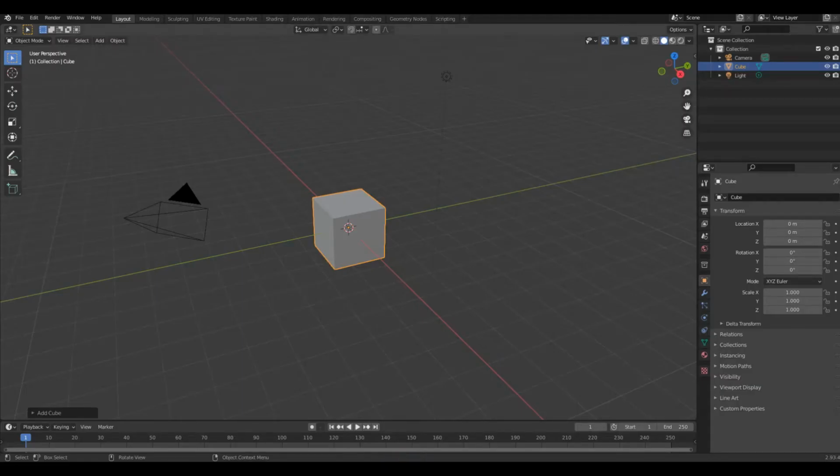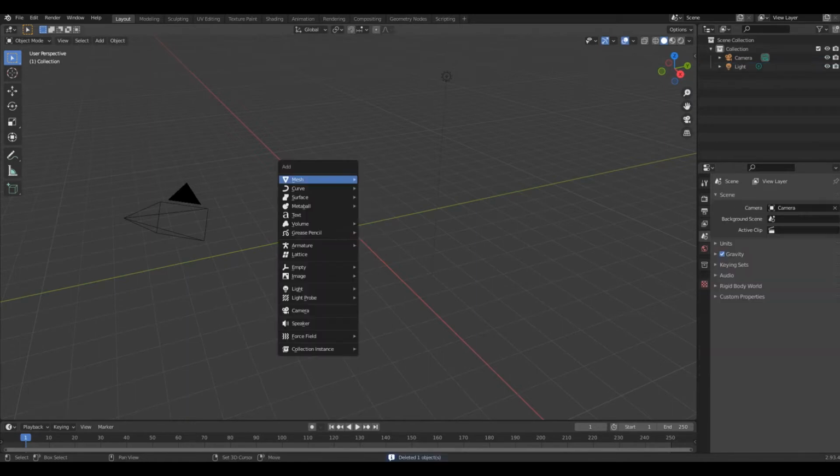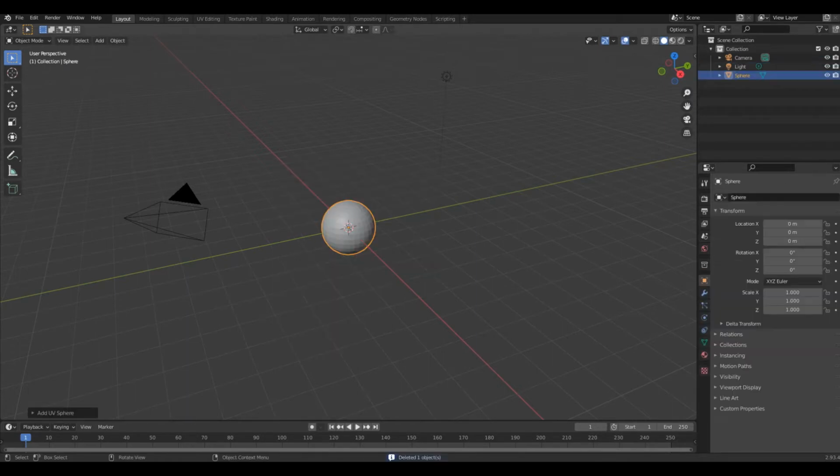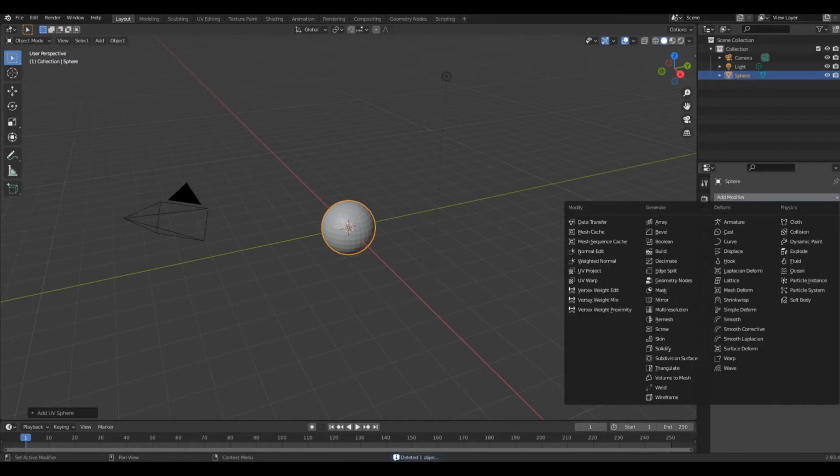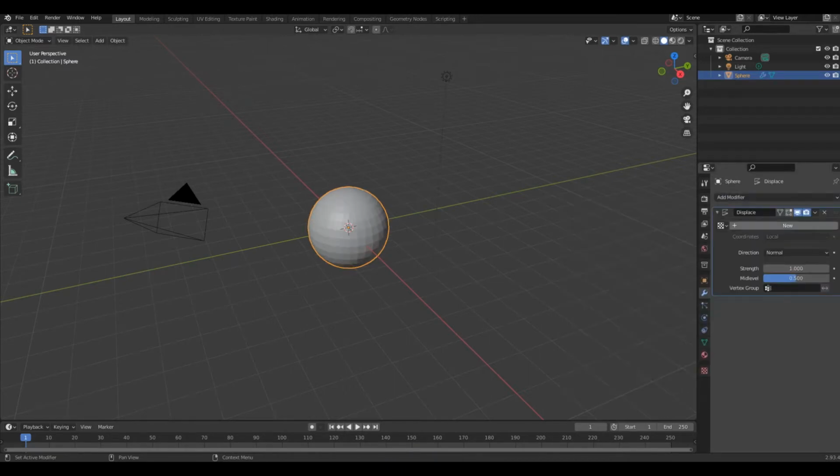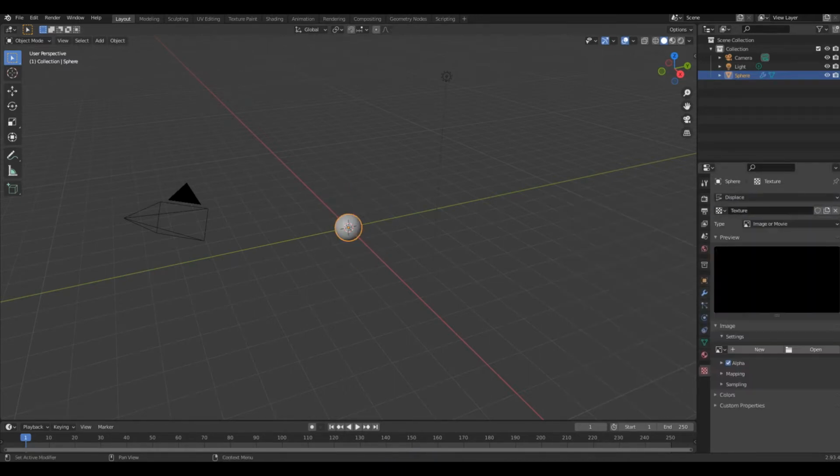Today, I'm going to be showing you how to make an explosion in Blender. So first delete the default cube and add a UV sphere. Then go to the modifier tab and add a displace modifier. Click new and go to the texture tab.